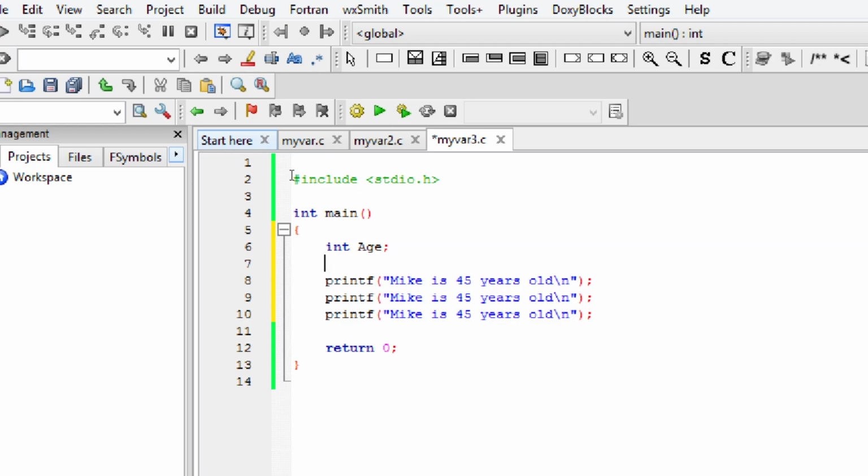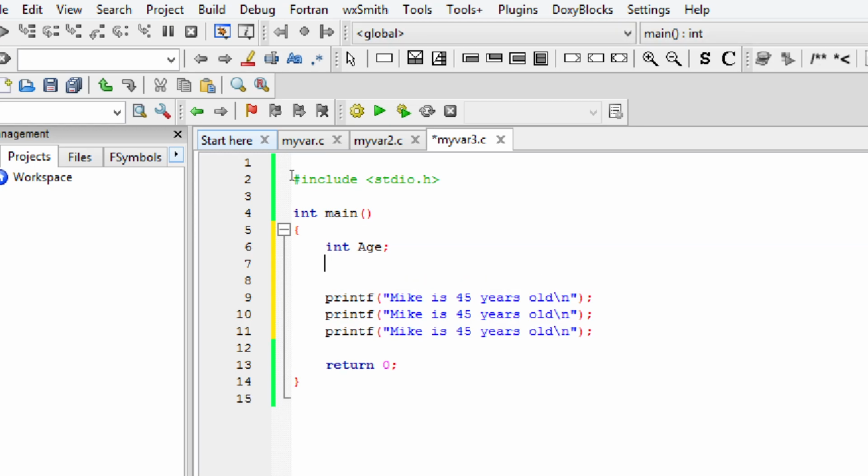Then I'll come back down here and give a value to that variable. So I'll say age, which is an integer variable, is equal to what? 45. All right, it's equal to 45.